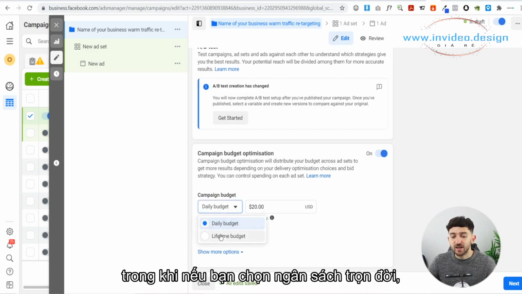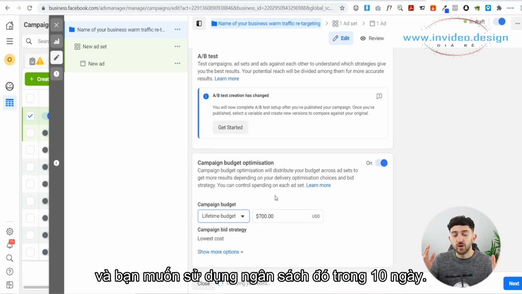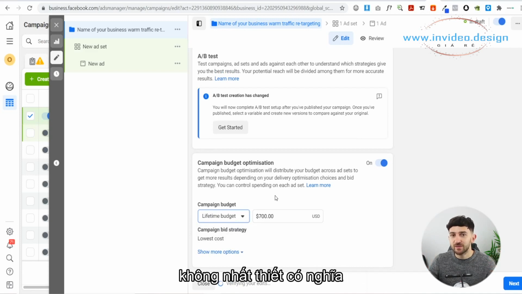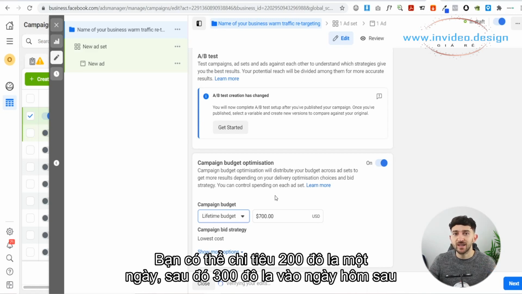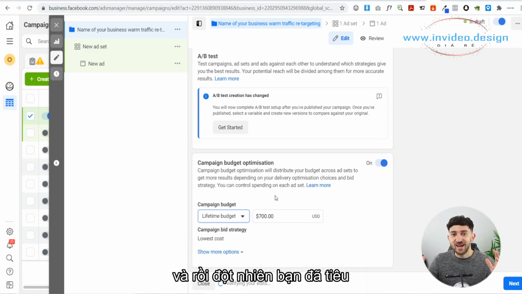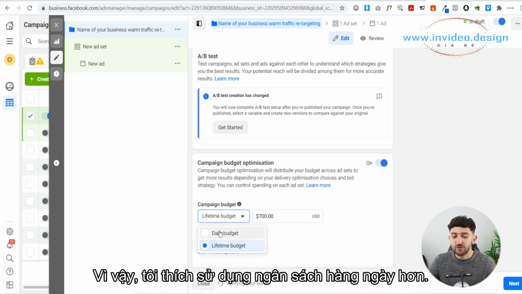Whereas if you choose a lifetime budget, let's say your lifetime budget was $700 and you want to run it for 10 days, it doesn't necessarily mean that it's going to spend $70 each day. It might spend $200 one day, then $300 the next day, and then suddenly you've just burned through your budget really quickly. So I prefer to go for a daily budget.